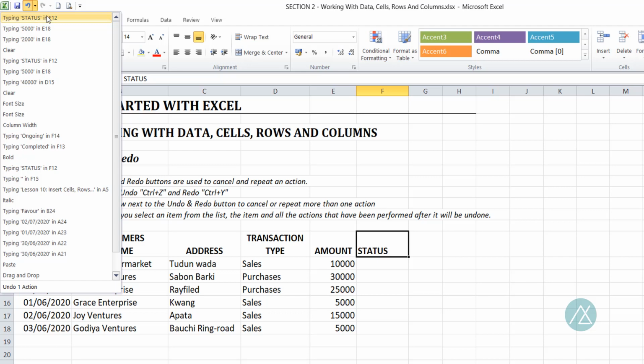But I would like to show us how to cancel more than one action. And to do that, you click on this, like if I want to cancel both status and the action before status, I click on the action before status, which is the 5000 I inputted. Right. So if I click on this, both the 5000 will be cancelled and the status will also be cancelled. So these two actions will be cancelled. So if you notice, as my cursor is going down, you see that all the actions that are first are highlighted.